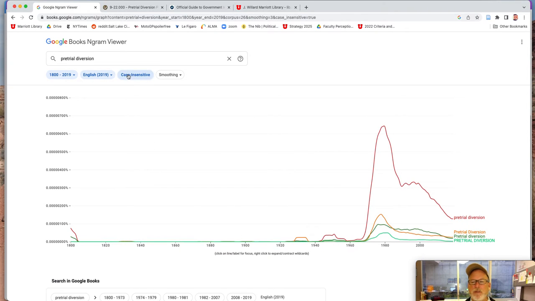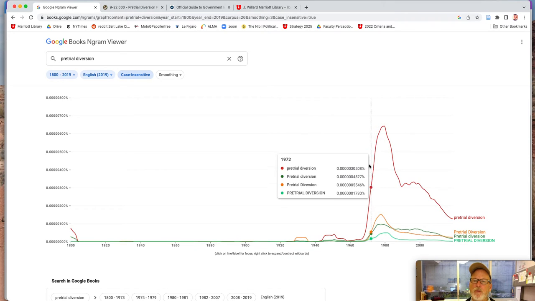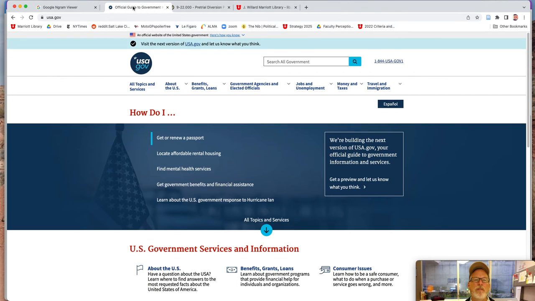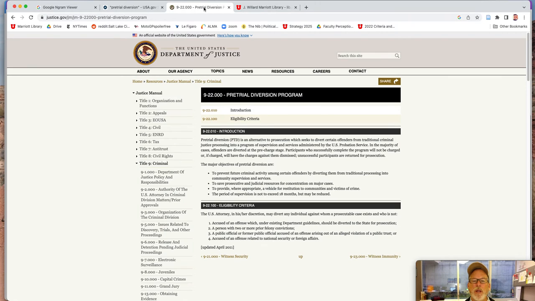And you could do case insensitive too, in case it's capitalized. But you could see 1980 was a big moment where this must be where it was implemented, right? So the preceding years. I found the Department of Justice. How did I find that? So first of all, USA.gov. All the documents, probably only going back to the 1990s, can let you see pretrial diversion. And I was hoping to find something old in here, and I found this Department of Justice link right here.